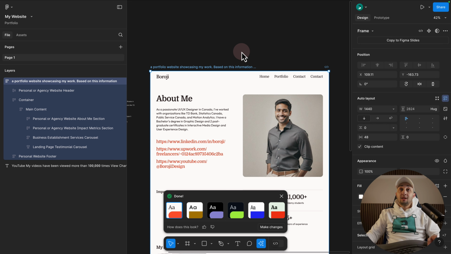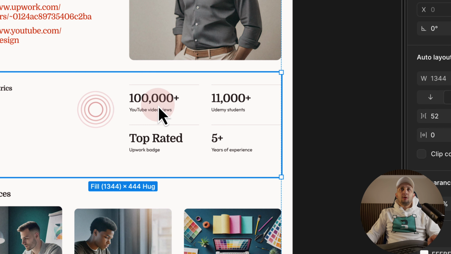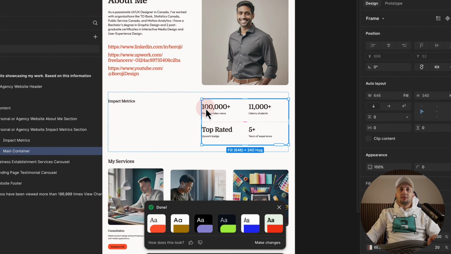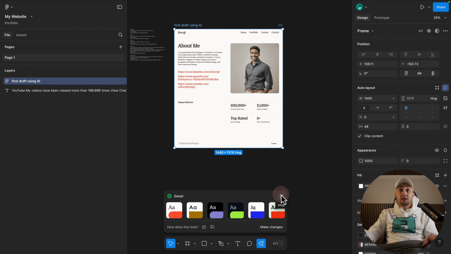So Figma generated a layout. The only thing that really stands out to me is this one. I really like the numbers that they make it larger font and bold. So now I'm going to recreate it.